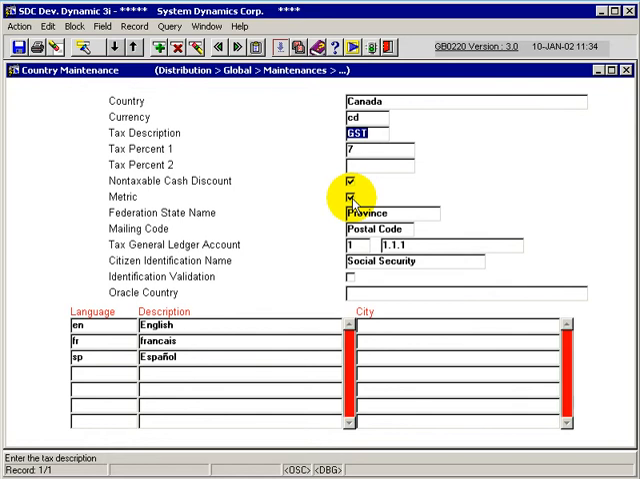Next is the metric flag. This is to indicate whether or not the metric unit of measure is used for the country. This measurement will be used during the printing of shipping documents and other documentation in the software where measurement is required. The federation state name, that is in the case of the United States, would be state, Canada, province, or left blank if there are no federations within a country.